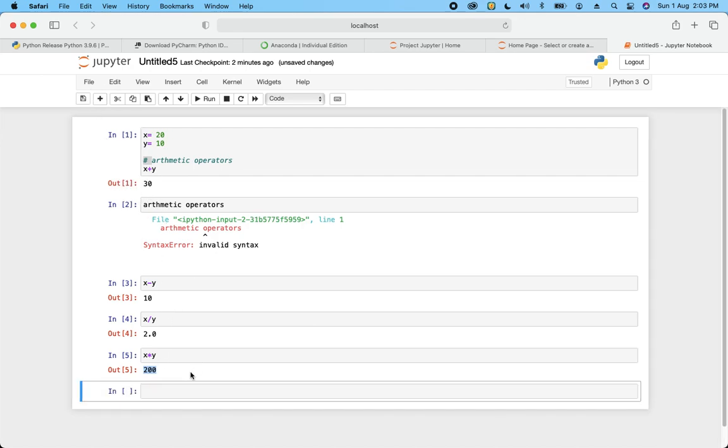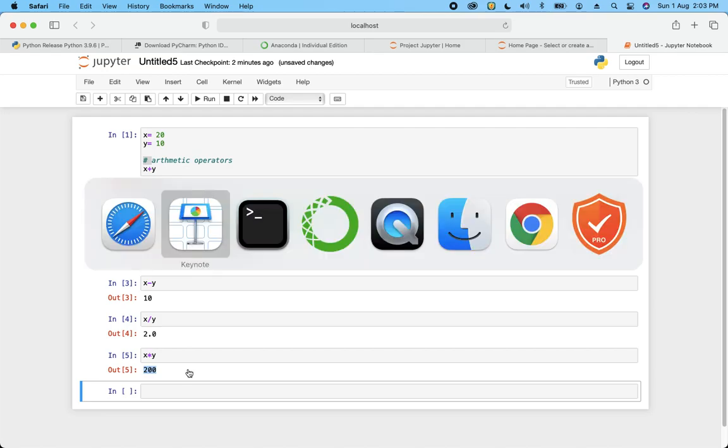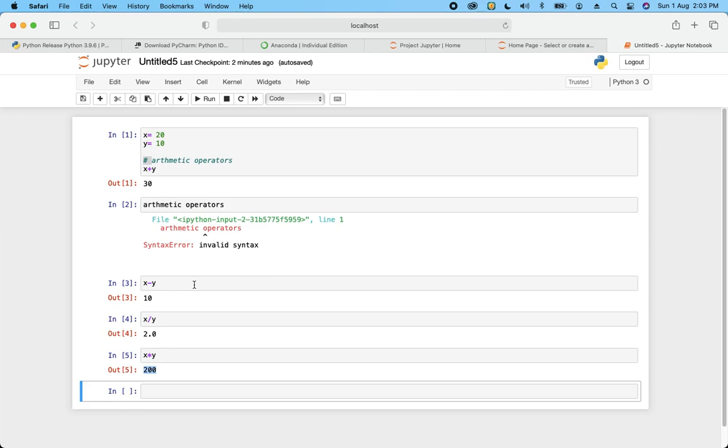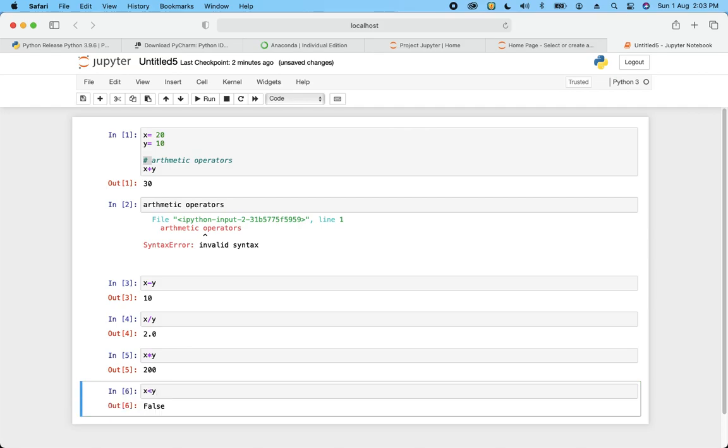Let's see the next operators. The next operators are relational operators. So these are the values. In the same way, I have a value of x and y. So if I say x is less than y and run it, it will give me a false because my x value is greater than y. So this is the false.